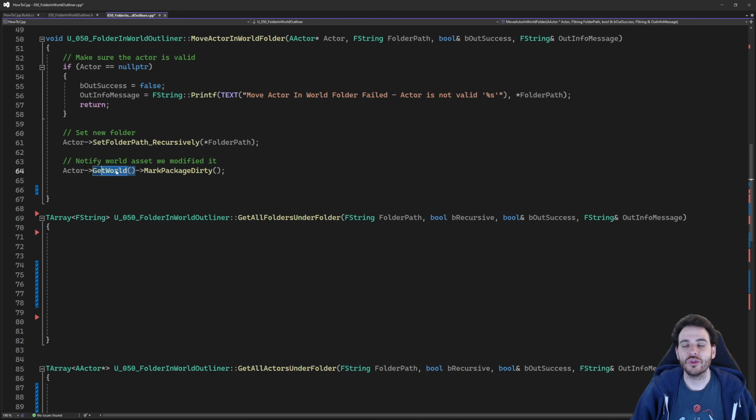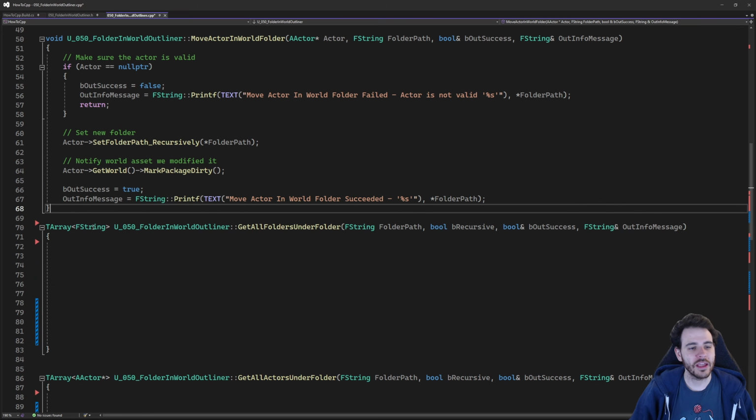So you pretty much need to use that world to make sure that it matches the world used in this function. And that's it. Now the asset is marked as modified, so the user knows that it has to save it, and then we can just say that it was a success. We moved an actor in another folder. Perfect. The two easiest functions are done. Now it's time to take a look at the three most complicated functions.